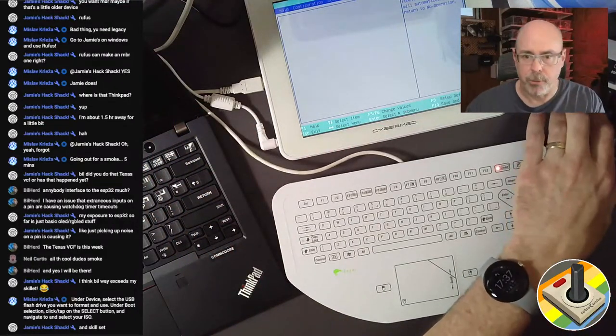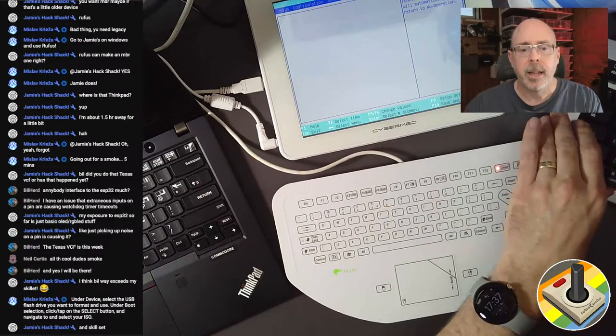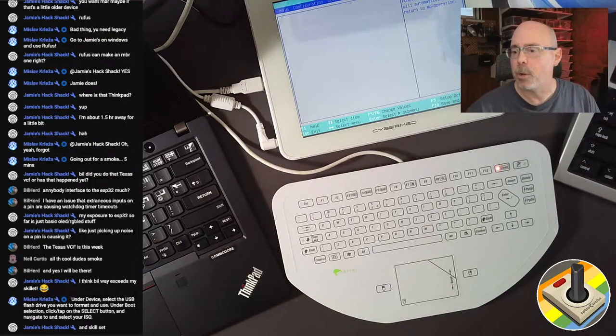I do want to check though before. Let me see, is Etcher done? Etcher is still not done. So we still got 84% flashing on Etcher. It says it's got 2 minutes and some change left. So do that.